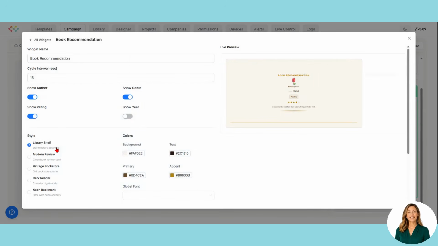First, you can adjust the cycle interval. The cycle interval controls how many seconds each book recommendation stays on screen before switching to the next one. For example, if the interval is set to 15 seconds, one recommendation will display for 15 seconds before the widget moves to the next one.